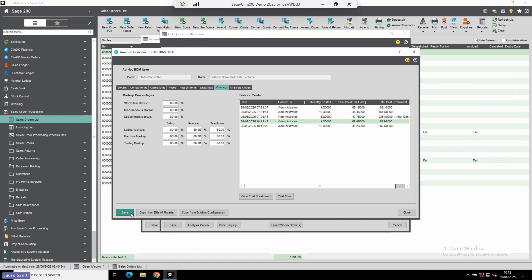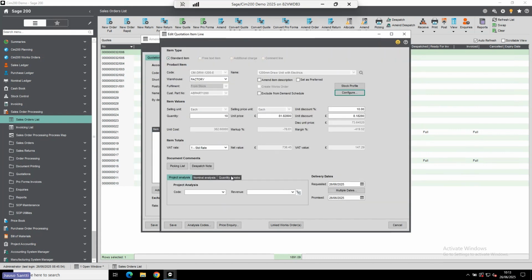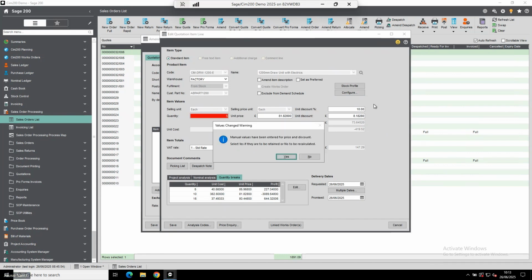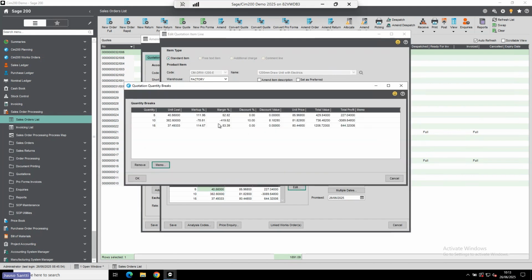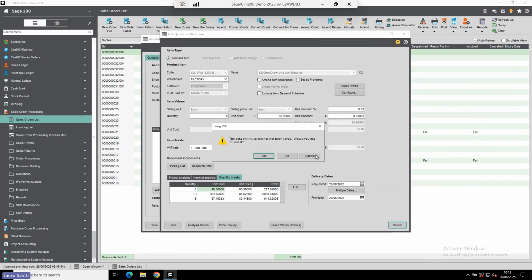And when I save it, it will bring in details. So when you're changing the quantities, we can recalculate the values, and we can build up quantity breaks, which you can manually override in some areas, like discounts, discount values, and suchlike on this screen in itself.